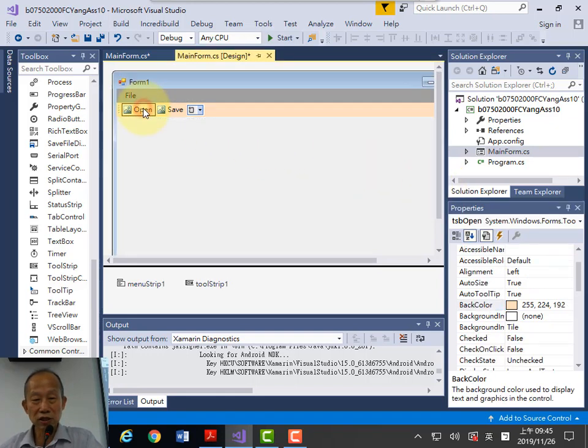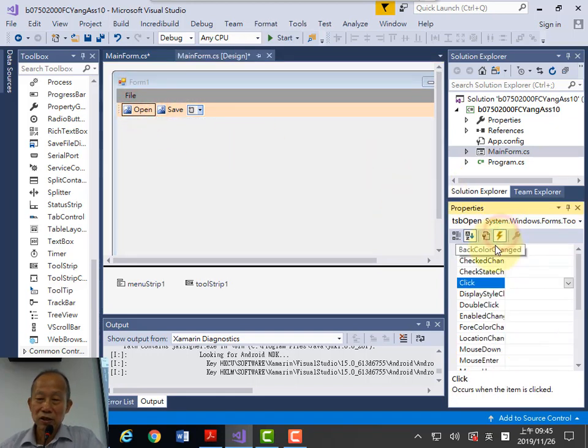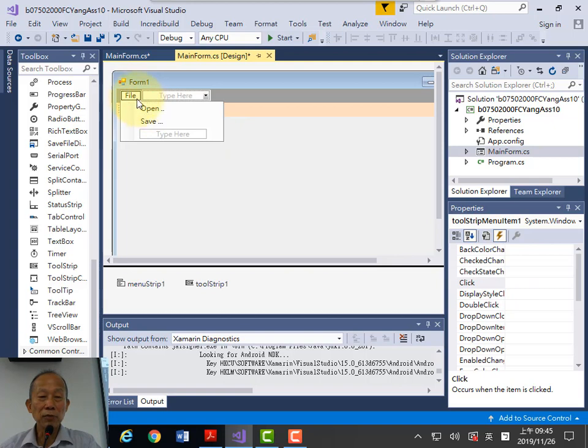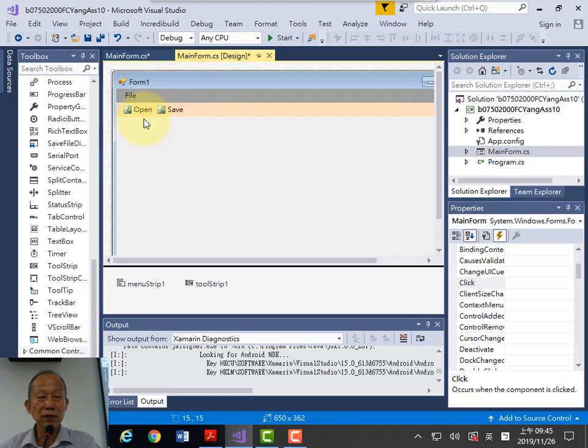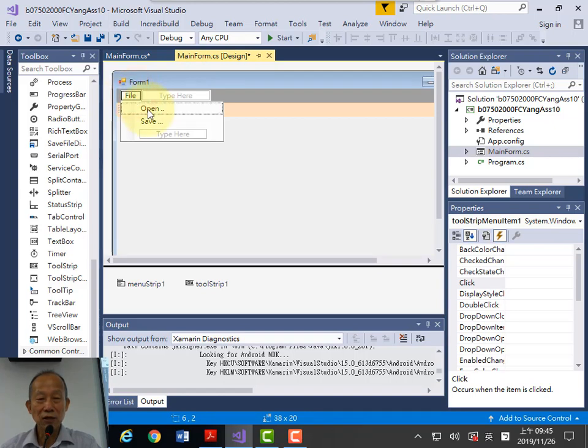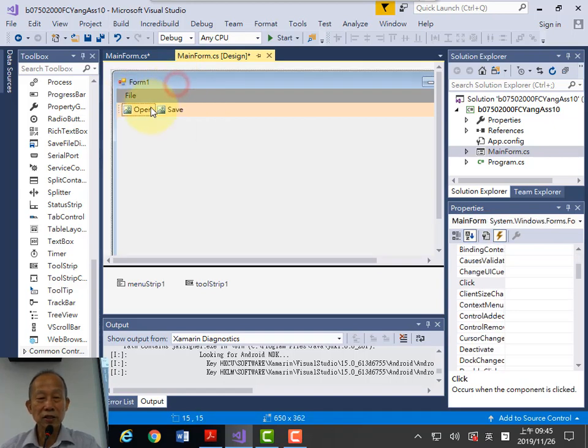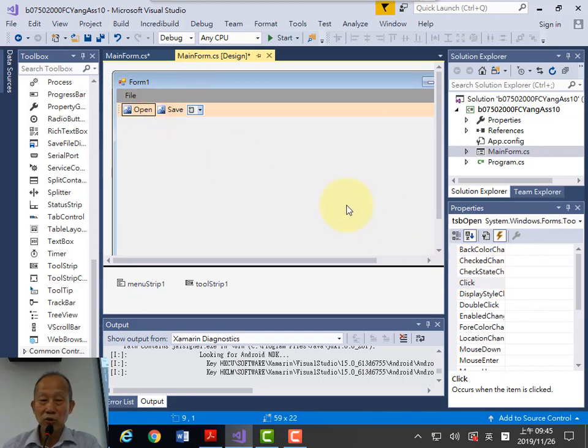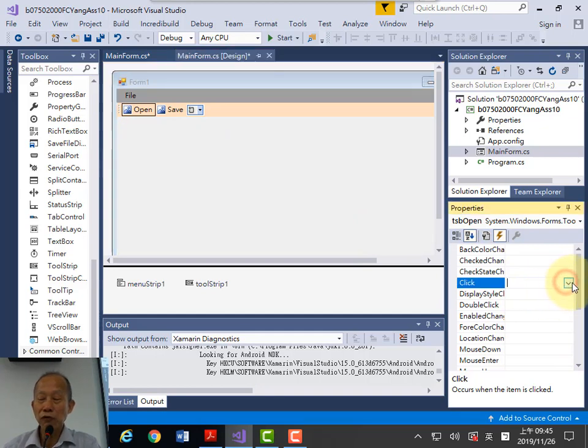Well, if we click on this open, right? This time we are not going to create a new function, since either way, this open command should do the same thing, right? Since we have subscribed to the menu click event in the open and save commands, this time we just select it. We subscribe to the click event, but we did not provide a new function. So these two controls share the same event handling function. So that should be okay.